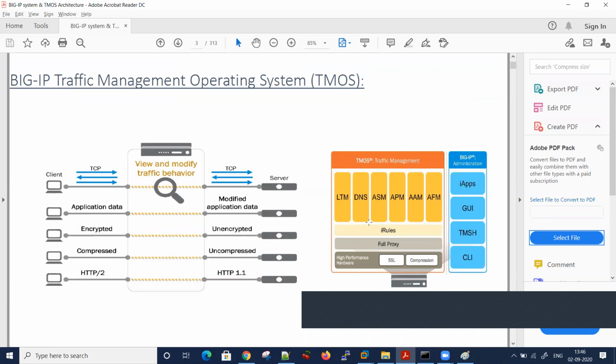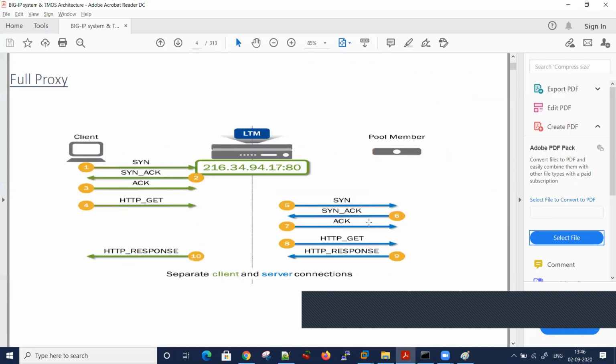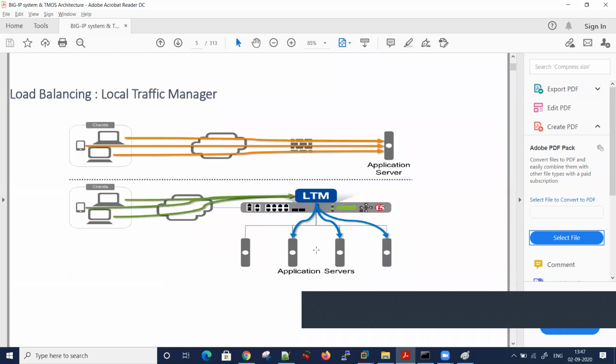That's great. So this is how the full proxy model is built. The client will send a SYN packet, LTM will send SYN-ACK, then there will be an ACK packet, then the GET. Any issues on this? No, it's clear. I think we have already covered this.